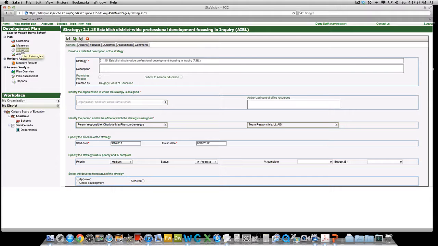One very important thing to do before you add actions is to go down to the specify the timeline of this strategy. You will see that the start date and the end date I've already filled in. Often it will be blank. It is important to fill these in.